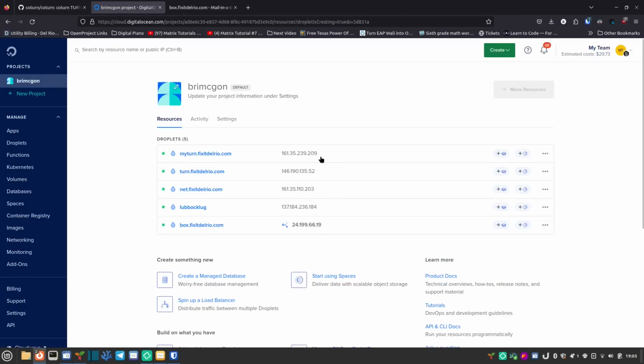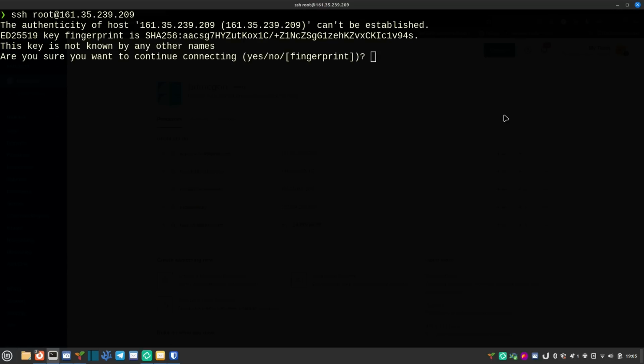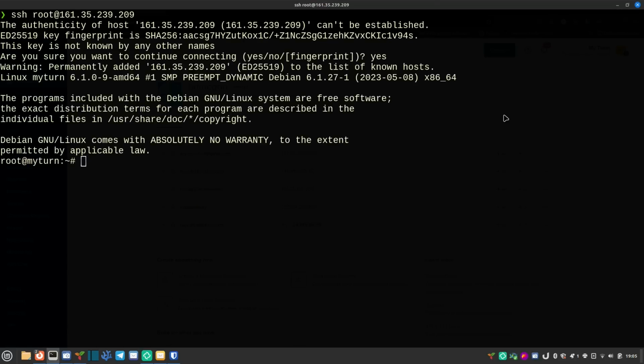Now we're going to take that same IP address and open up our terminal emulator here. I'm going to enlarge it a little bit, and we're going to SSH root at and just use that IP address. That should use my keys, so we're going to say yes. It's going to check. Everything's good and I'm logged in. So that's the nice thing about SSH keys.